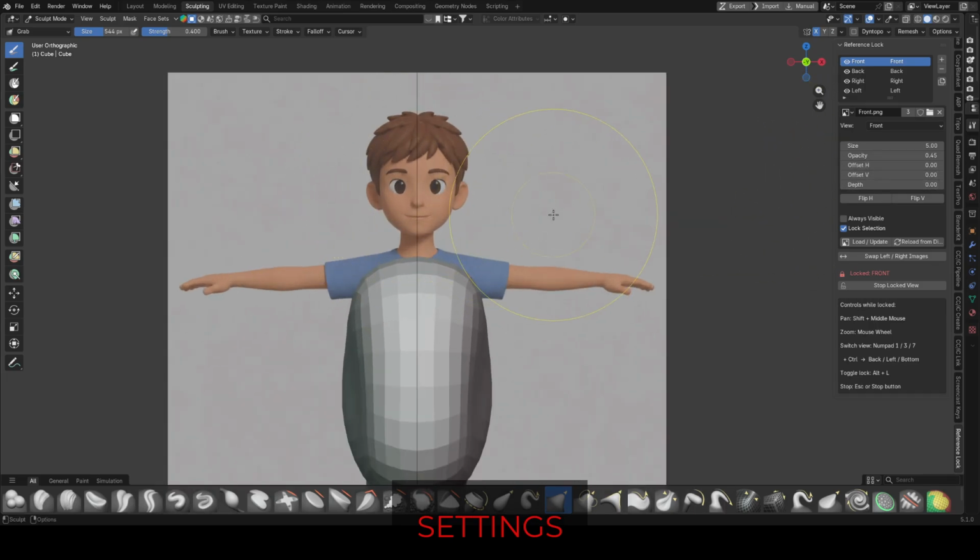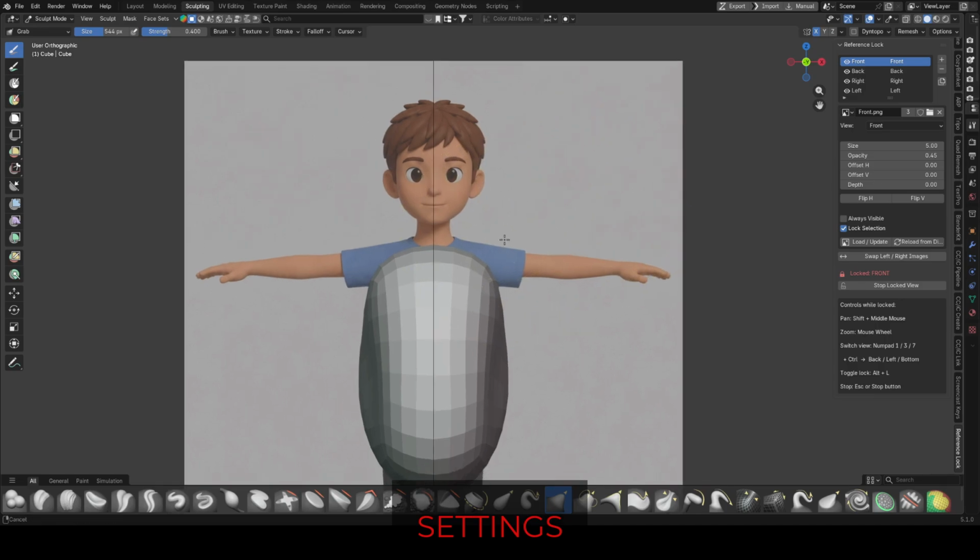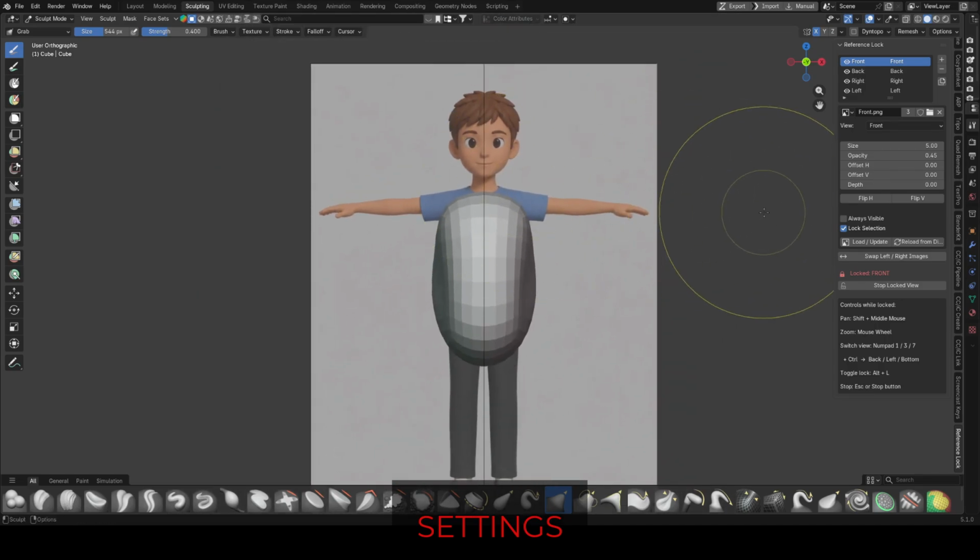Depth is in case something's obstructing your image, you can scroll it forward or backward to your liking to make sure nothing's obstructing. And also you have your flip horizontal, flip vertical, just in case. These are extra features just to have more control of your images. Always visible is exactly as it sounds. It'll always be in front of whatever object.